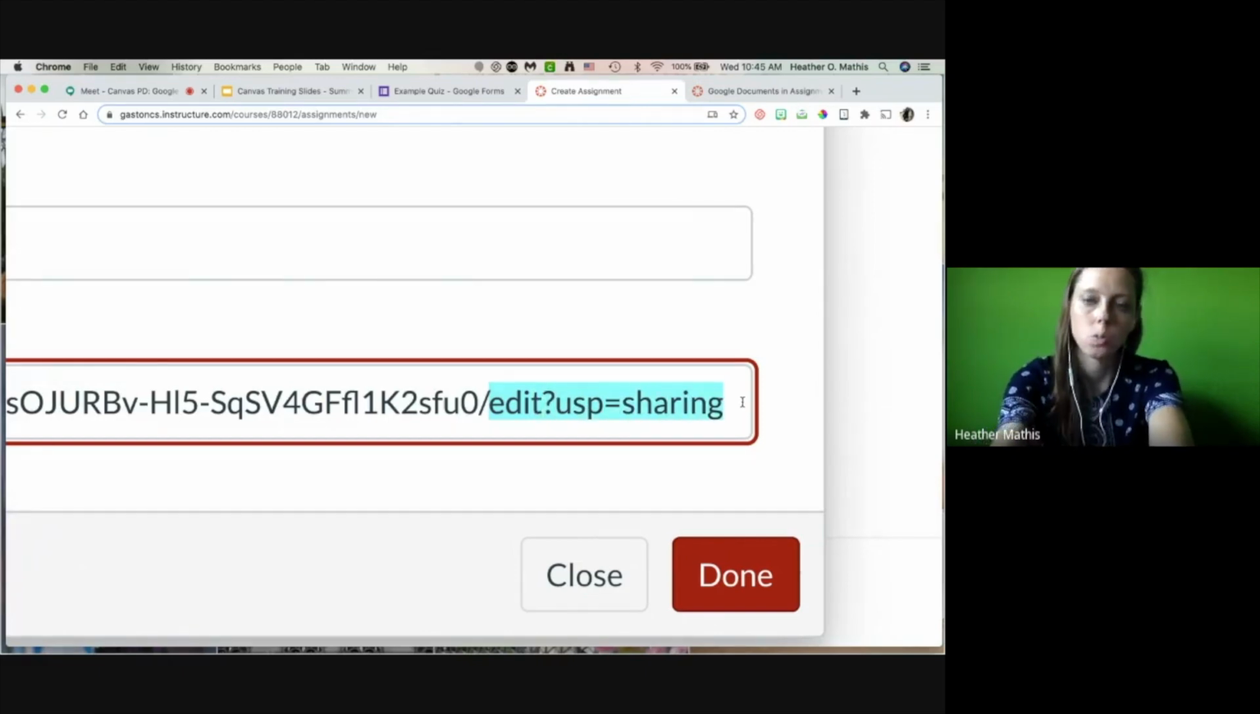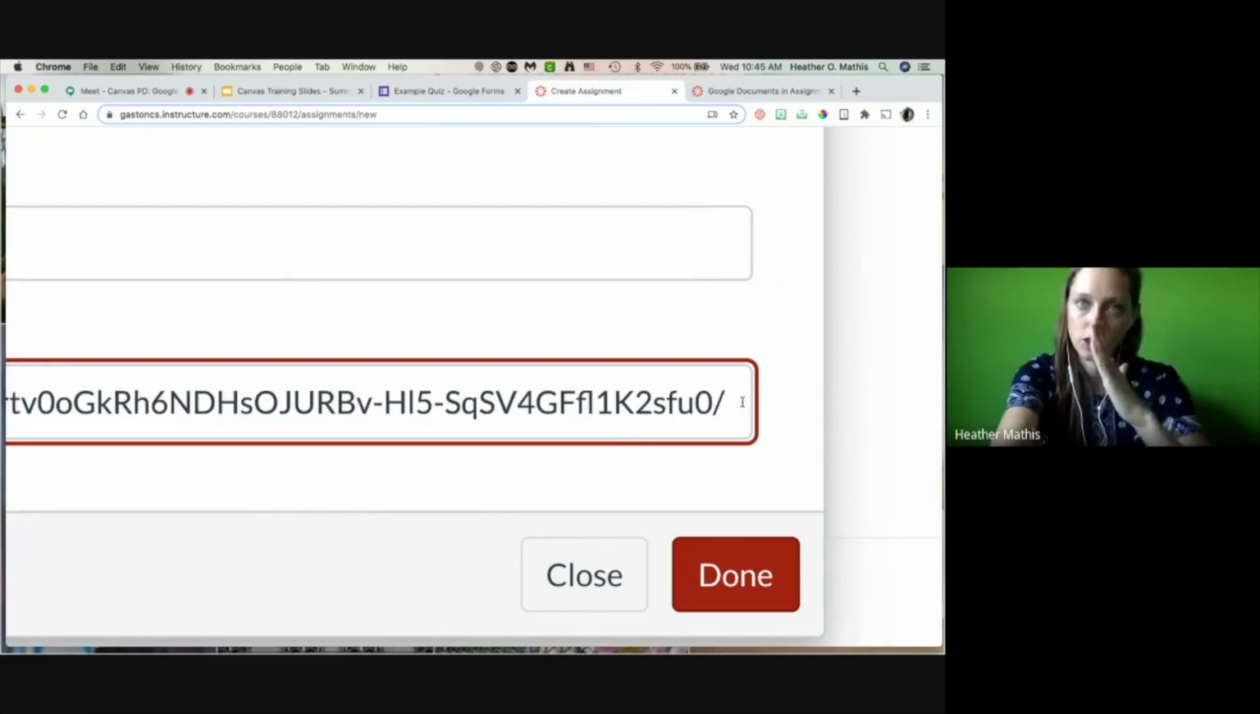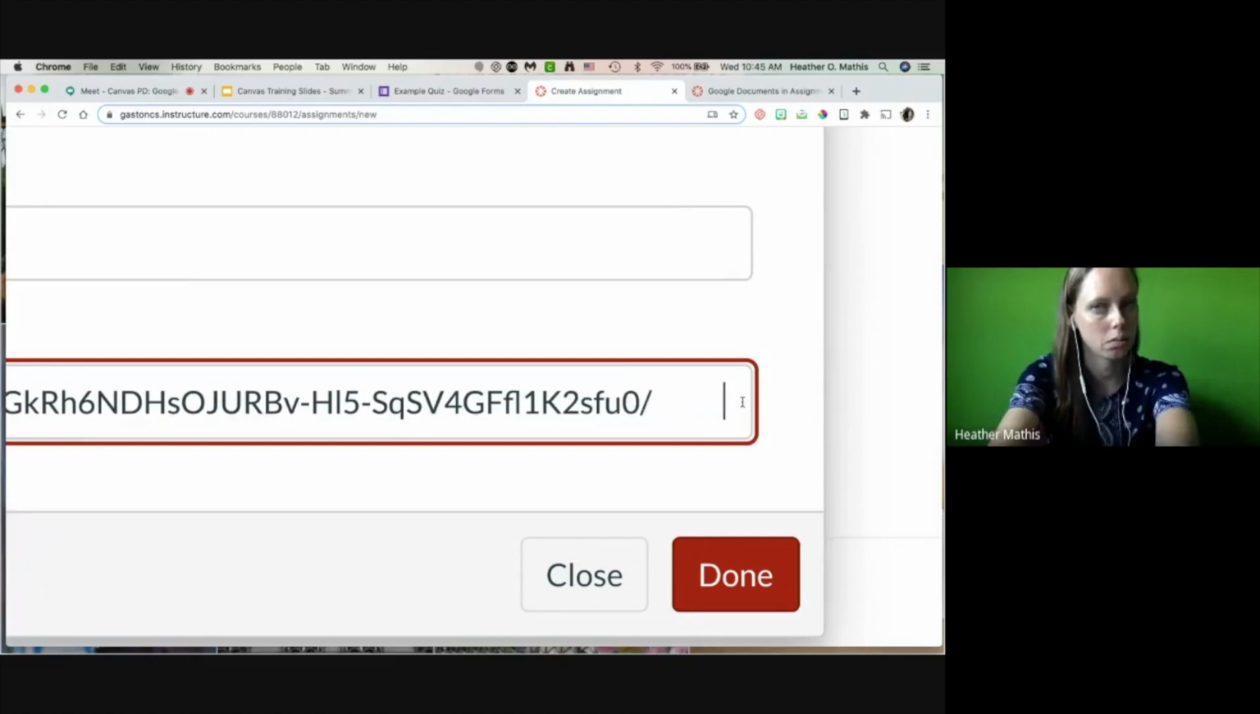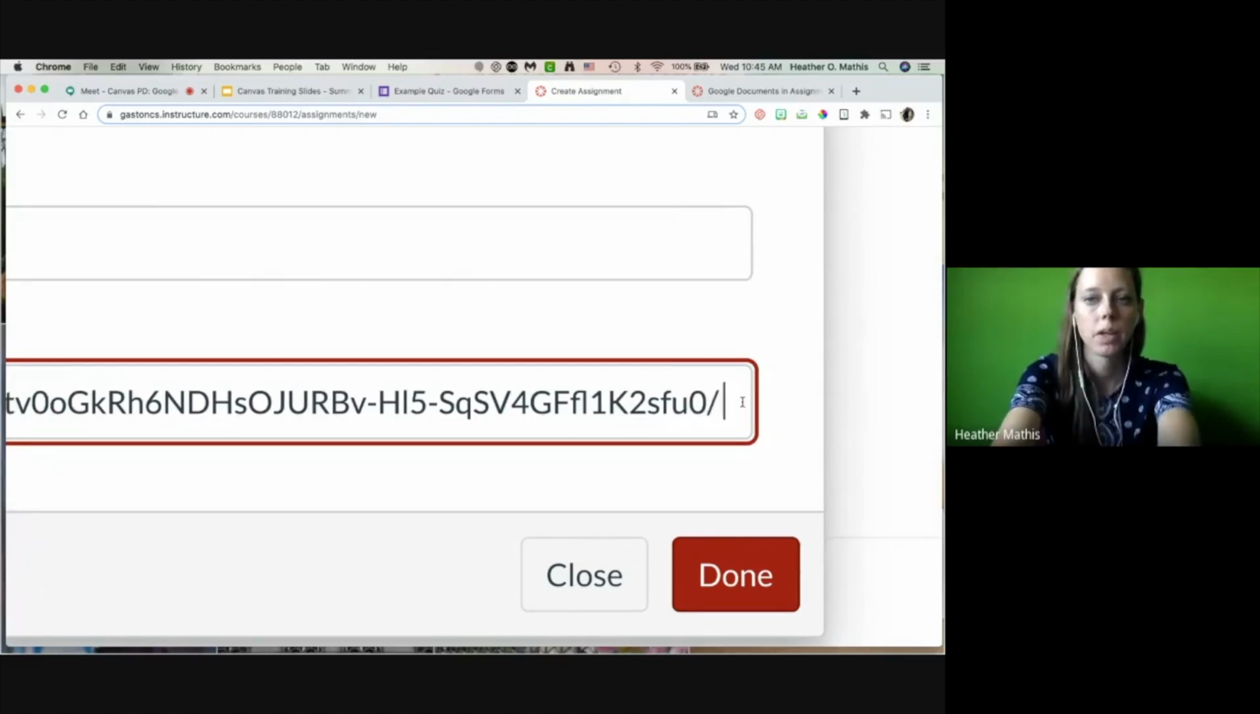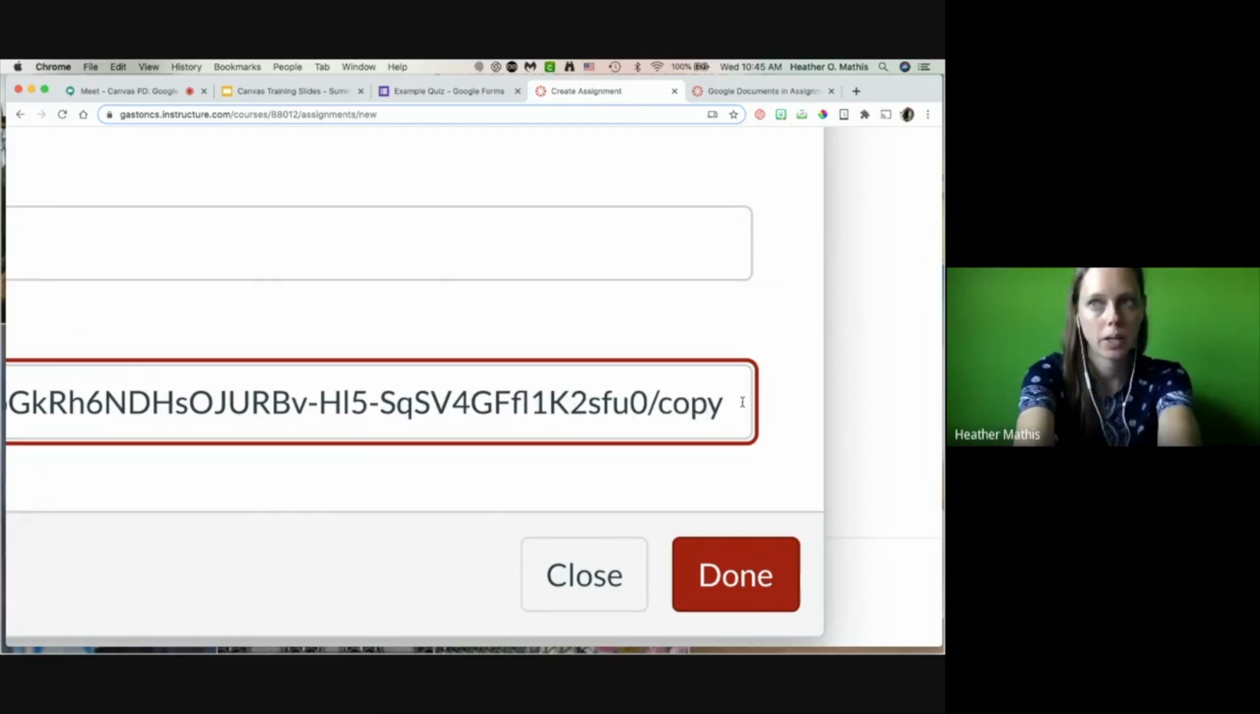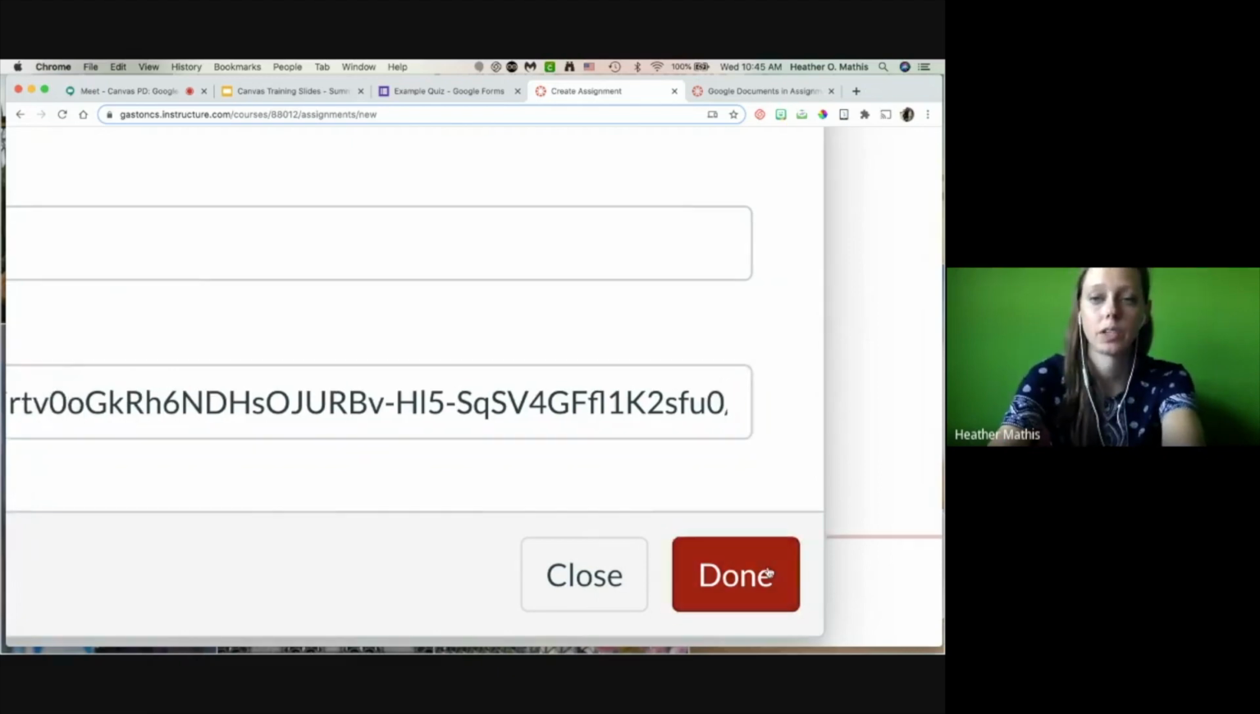But don't delete the slash. Make sure you keep that in there. So we took out the word edit. This is what the end of our URL should look like. And you're going to write the word copy. This is going to force them to get their own copy. And then click done.